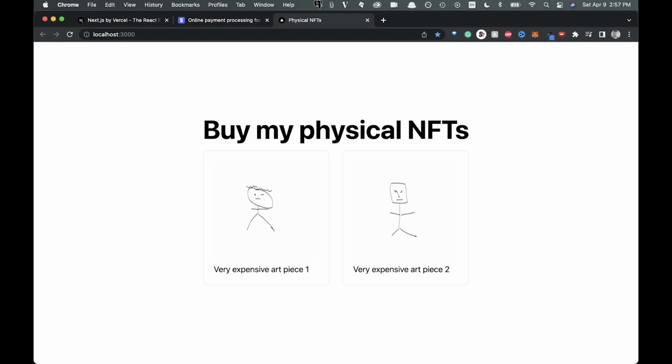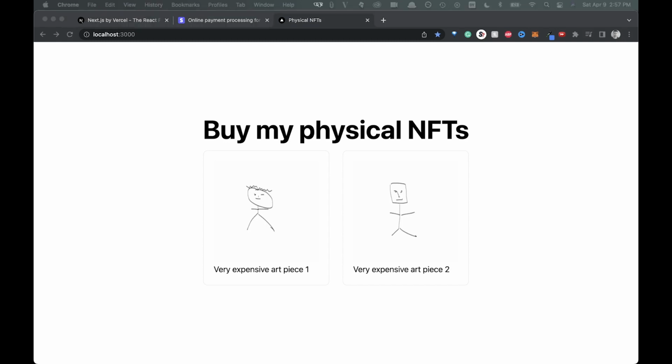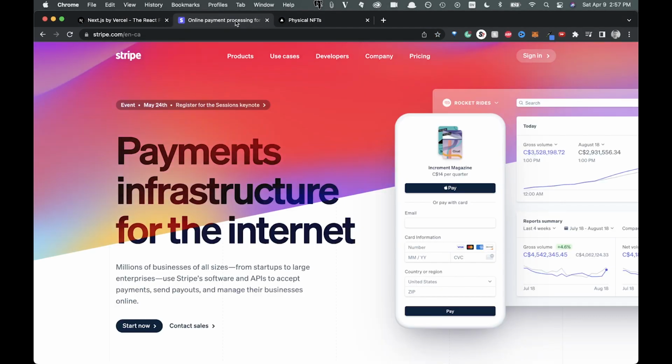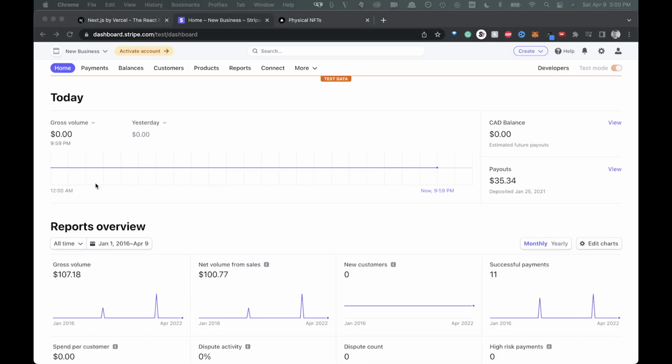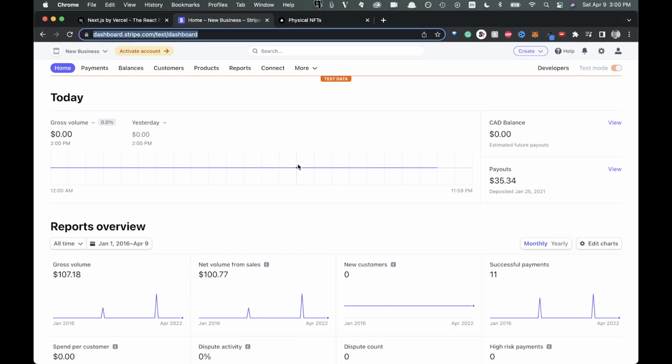So now that we have all of our art in our Next.js project up and running, we want to be able to actually sell some of this stuff. So the first thing you're going to want to do is come over to Stripe over here, and you're going to sign up. I'm going to sign in. All right, so once you sign in, you'll be taken to this dashboard up here. Now this is all in developer and test mode, so there's nothing live here. This is all fake data.